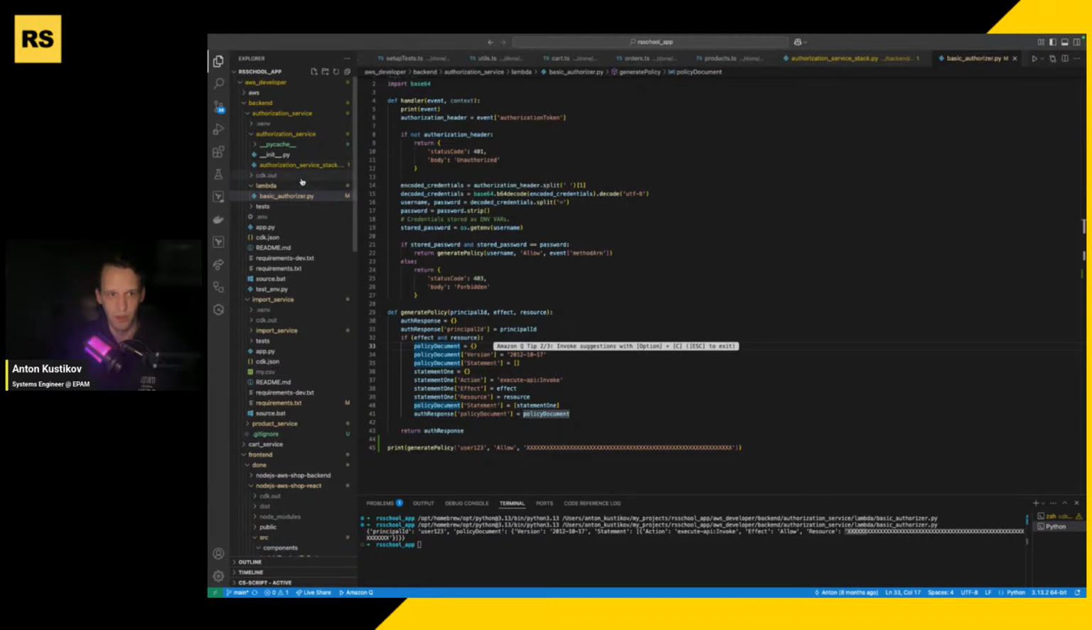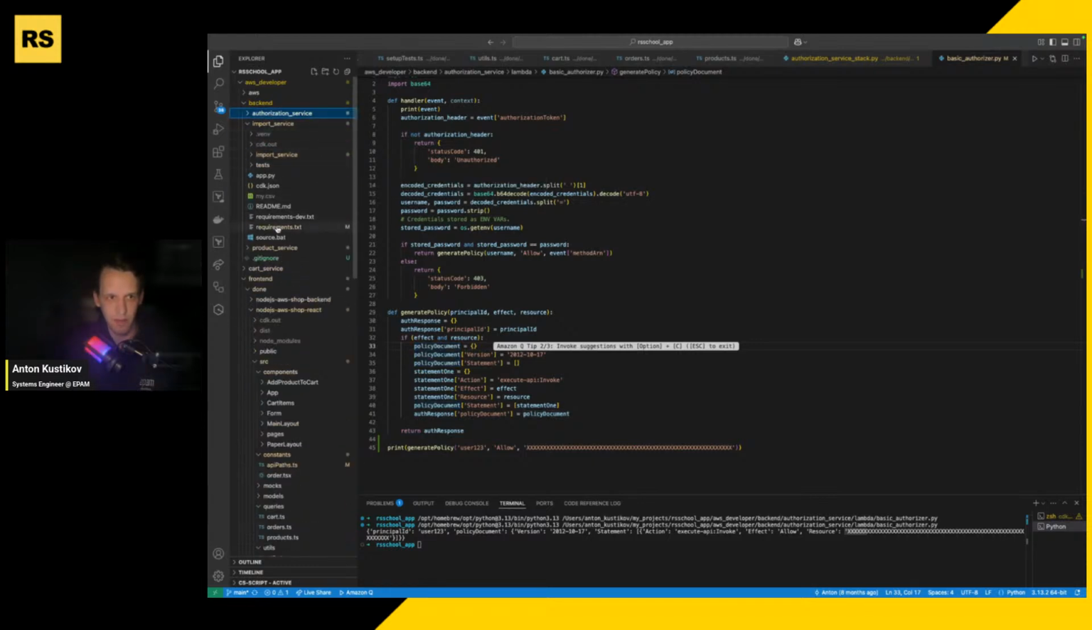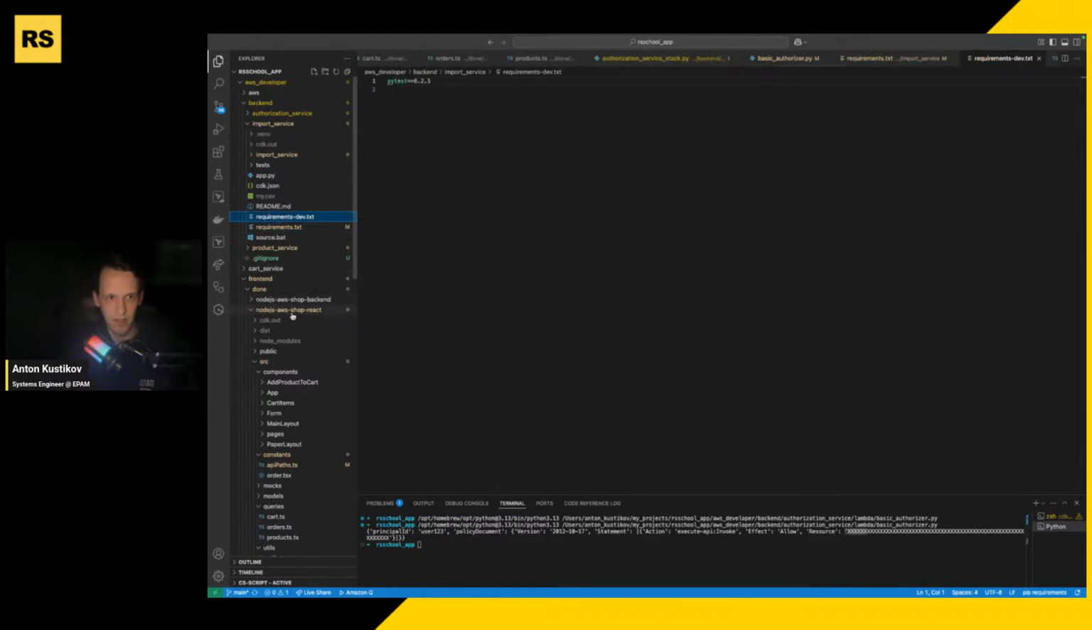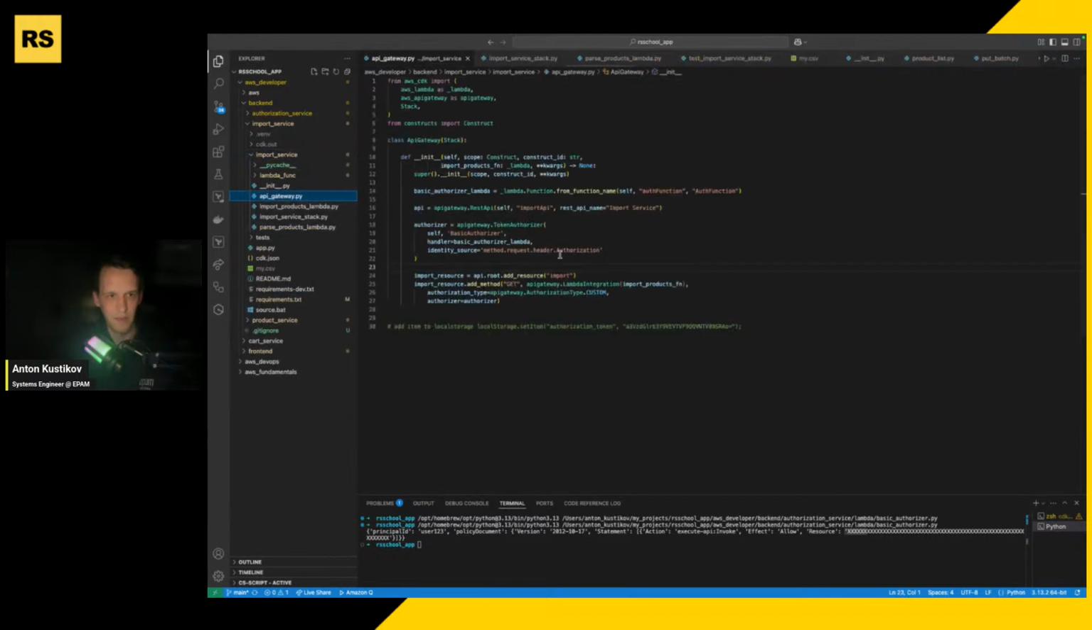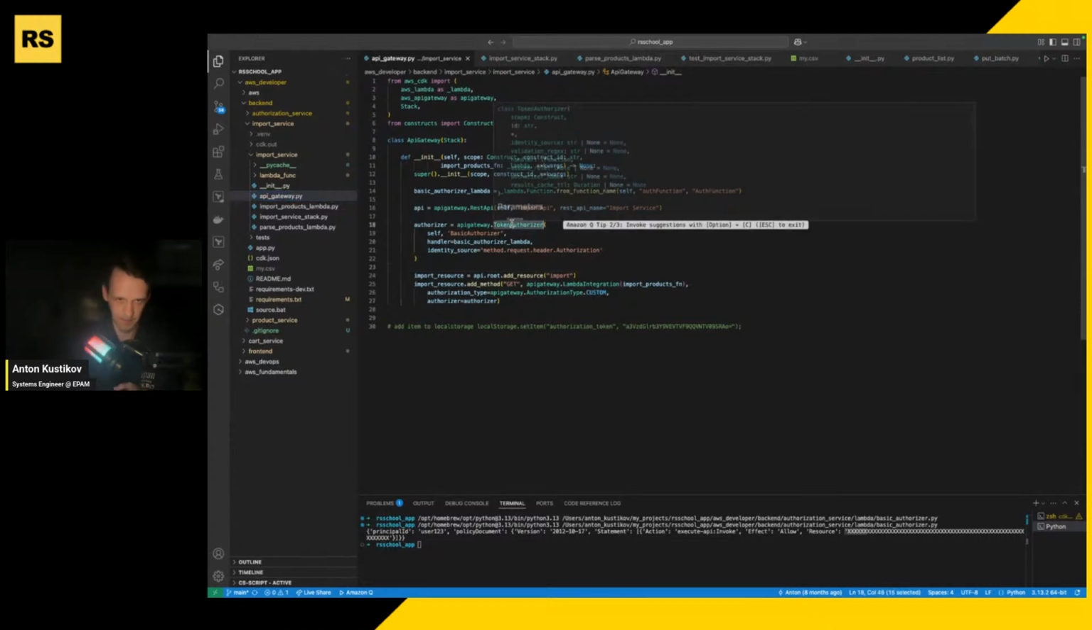What else I wanted to show you? So yeah, maybe once again, let's come back to the import service. Just for us to understand, we don't need to make any more endpoints for this Lambda function. It should be here, API gateway, yeah. This Lambda function should be used only for authorization, and there is a special class for it, the token authorizer.